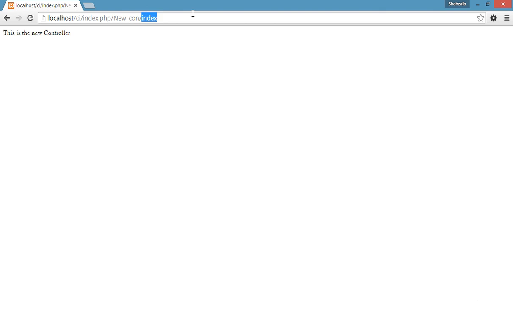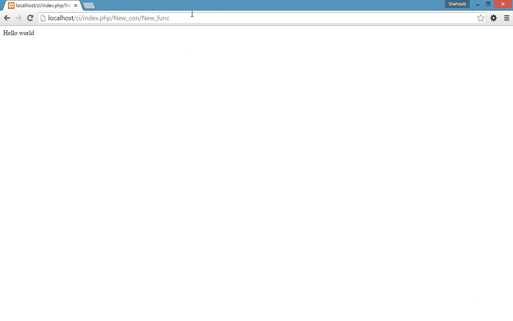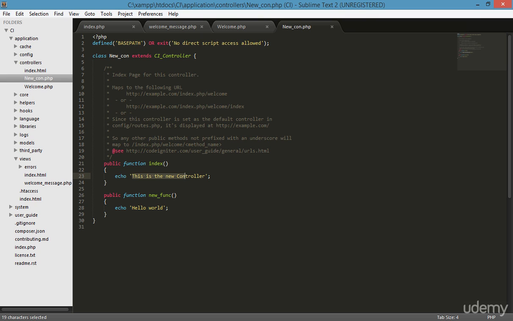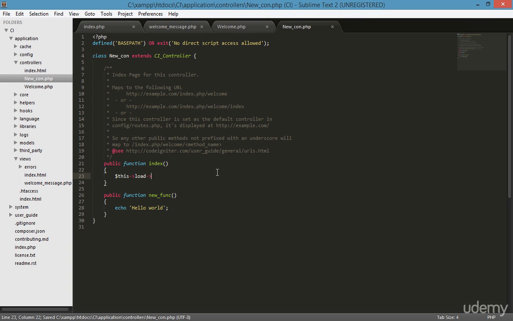If I just type the new func, let's play that. Now the hello world, that means it's perfectly working. So what we're learning in this class: in the new connection, I remove the echo, and I type $this, and then what do you want to do? I want to load some kind of view, something which is inside the views folder.